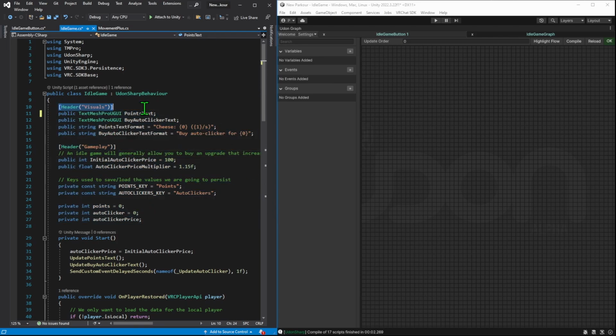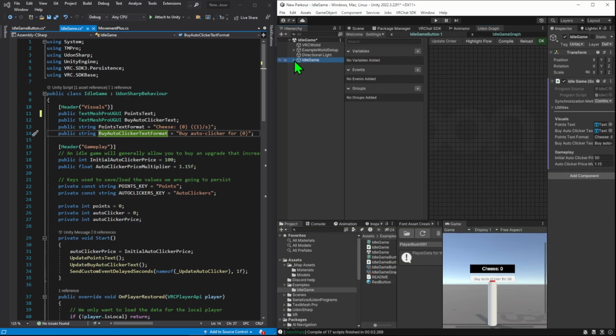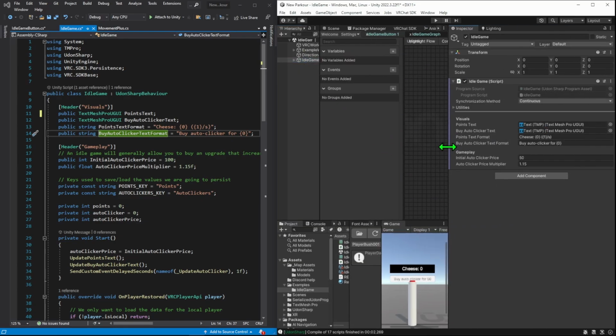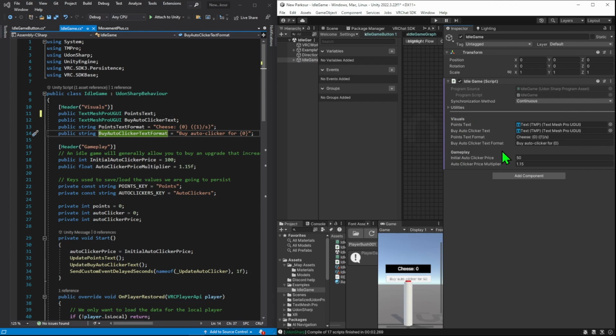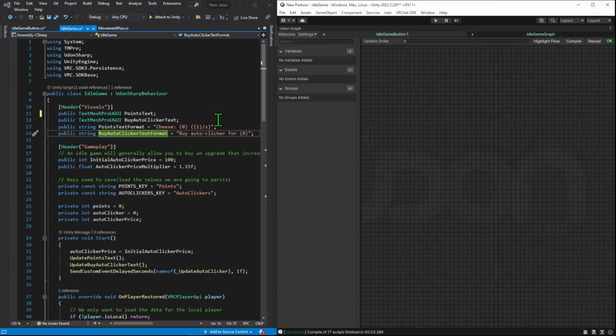Now, we'll see we've got headers here, and these are really useful because when you have the idle game, you can see that these are the visuals and these are the gameplay. It nicely separates them out. That's not a feature on Udon Graph, so we don't have to worry about that.